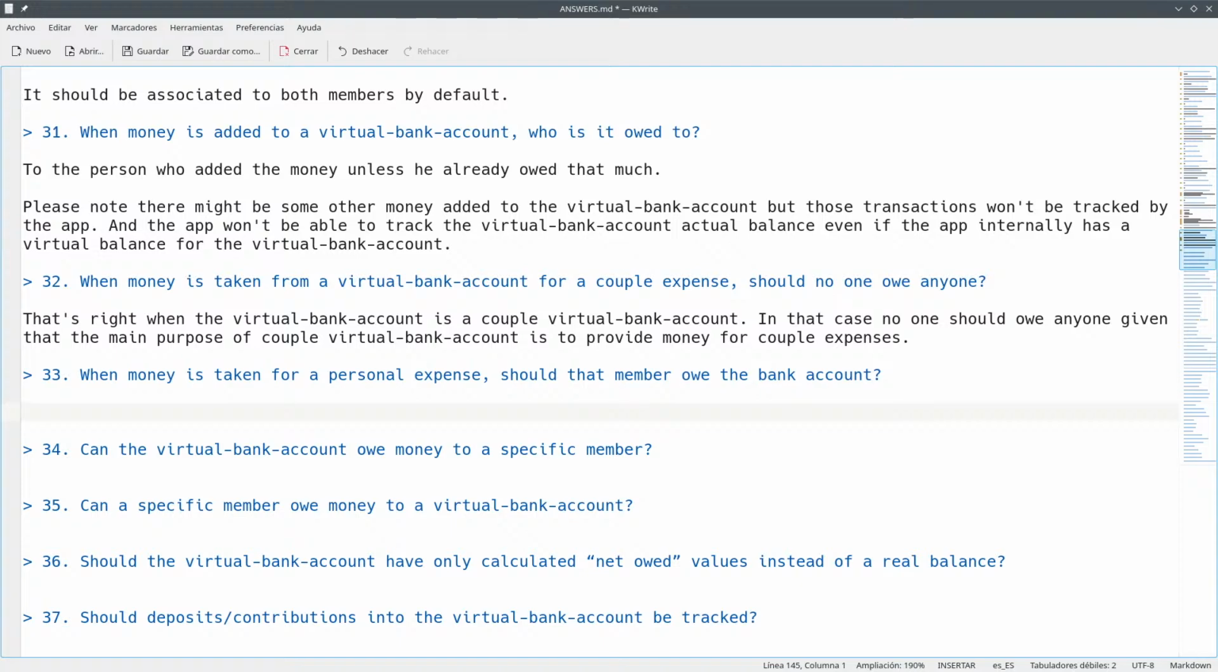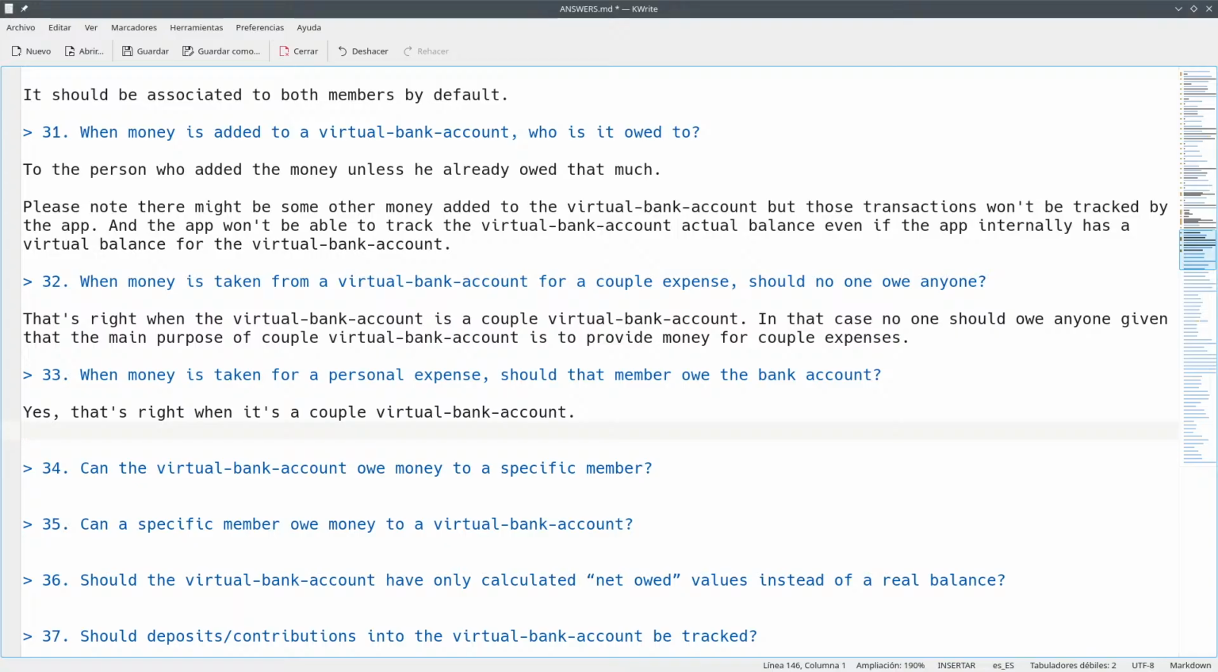Okay. When money is taken for a personal expense, should that member owe the bank account? Yes, that's right, when it's a couple virtual bank account. If it's its own personal virtual bank account, then it doesn't owe anything.